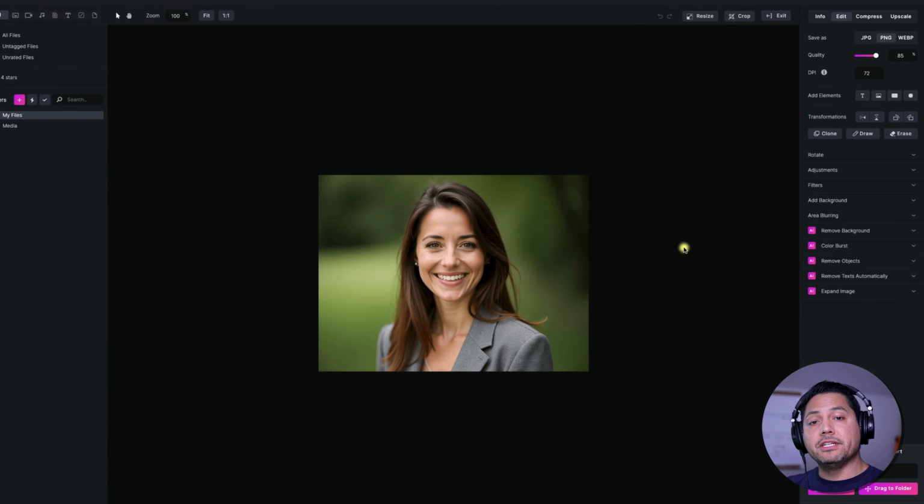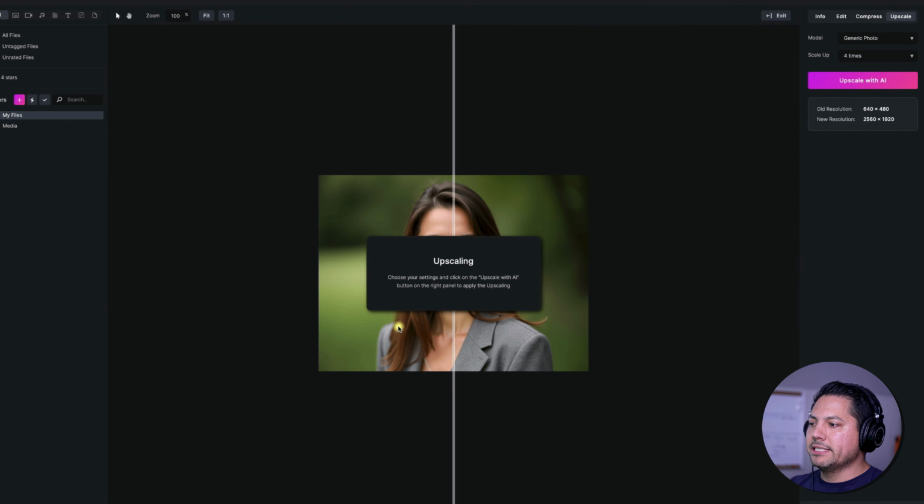I've got a perfectly 16:9 image that I could just use straight off the bat, which is really awesome to have. All right, so the last image editing AI feature I want to talk to you about is our image upscale. All right, so inside of my edit, you'll see on the right-hand side up in the top corner, there is the upscale button. So I'll open that up and you're prompted where it says, choose your settings and click on the upscale with AI button on the right panel to apply the upscaling.